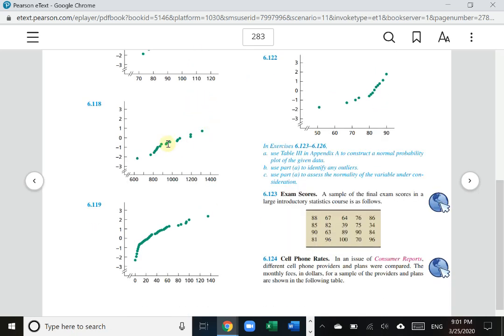Now if I look at number 118, this one also does look like it has come from a normal distribution. The one score here could potentially be an outlier. So there's the analysis for this one. And in number 119, there's a clear bending. You see how it bends here? So this data does not follow a normal distribution, because of the bending that you see here.